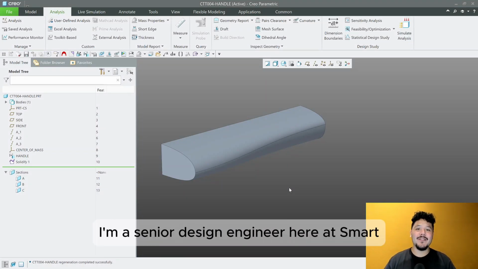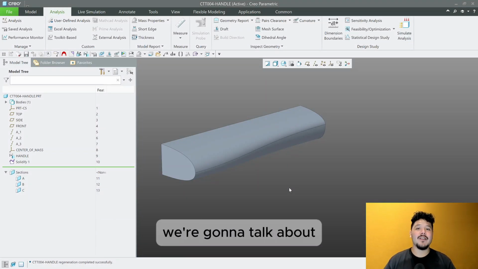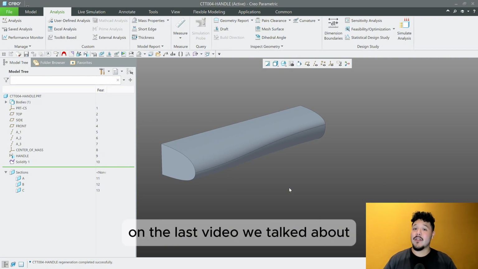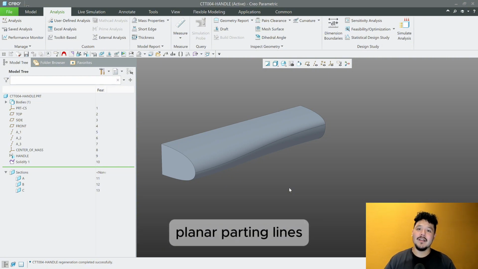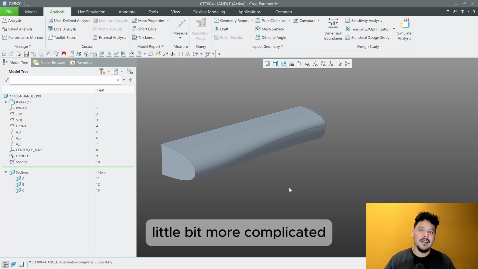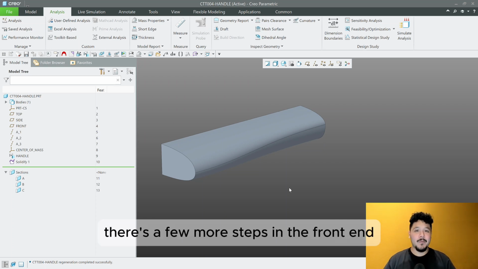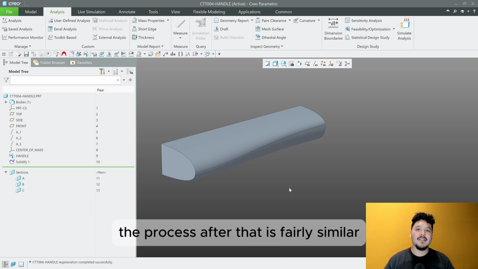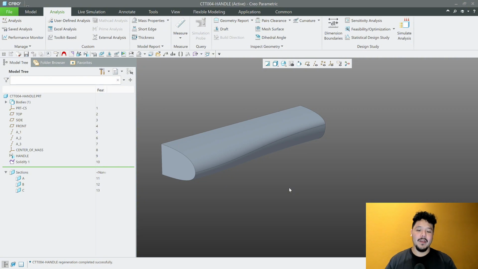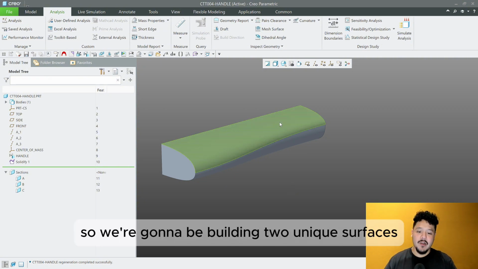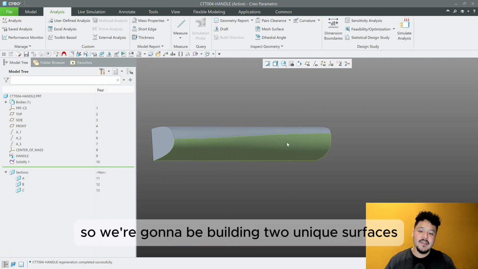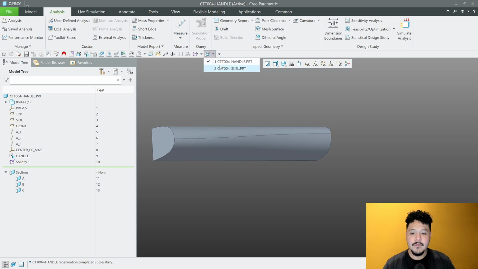My name is Nick, I'm a senior design engineer here at Smart, and today we're going to talk about non-planar parting lines. Now in the last video we talked about planar parting lines, but this time around it's a little bit more complicated as there's a few more steps on the front end. Once we get to making our parting line though, the process after that is fairly similar. Today our model is asymmetric, and so we're going to be building two unique surfaces to walk through this process.